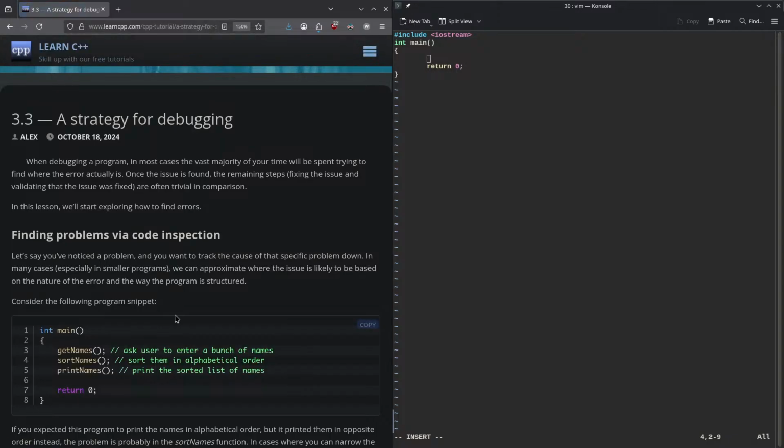Strategy for debugging. When debugging a program, in most cases, the vast majority of the time will be spent finding where the error actually is. Once the issue is found, the remaining steps, fixing the issue and validating that the issue was fixed, are often trivial in comparison. In this lesson, we will start exploring how to find errors. Let's say you have noticed a problem in a program and want to track the cause of that specific problem down. In many cases, especially in smaller programs, we can approximate where the issue is likely to be based on the nature of the error.